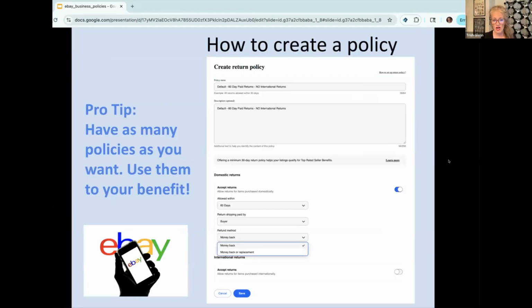And then I toggle it on, the domestic, and then I pick in the drop downs to make sure that what I wrote in the policy name matches the drop downs. Okay. So 60 days, returns are accepted within 60 days. Return shipping will be paid by the buyer and you'll get your money back.